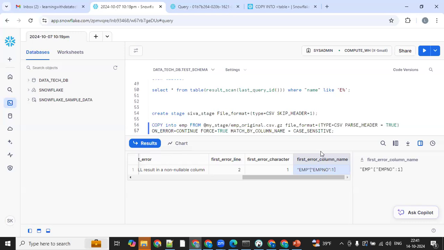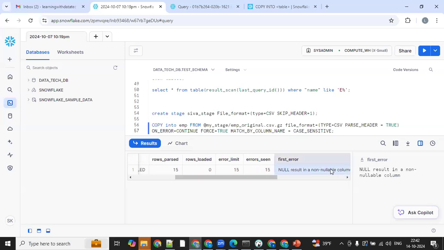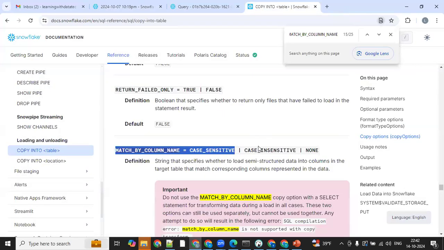Because in the target table we have EMP number in uppercase, but in the file we have lowercase EMP number, right? Lowercase EMP number, it is treating as a separate column. Uppercase EMP number column, it is treating as a separate column. That is the reason it is saying null result in a not null column. Like, there is case insensitive also, no? That also we can use for loading. Okay, let me try that one here. I don't know how it is going to behave. Let me try with that one as well.